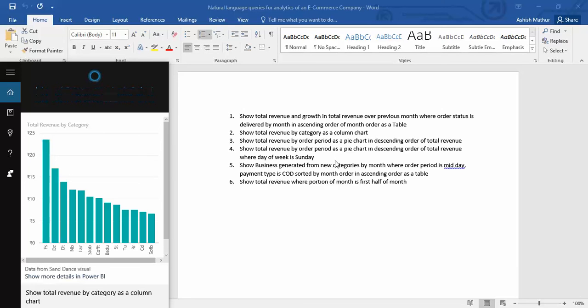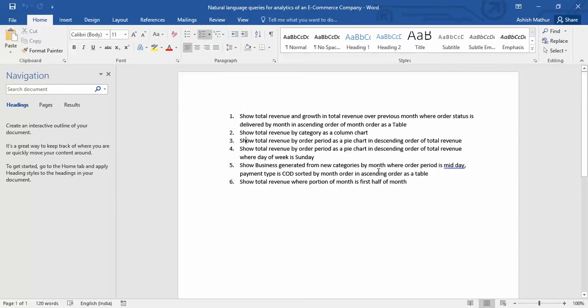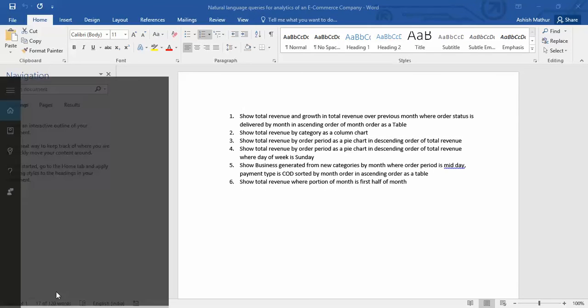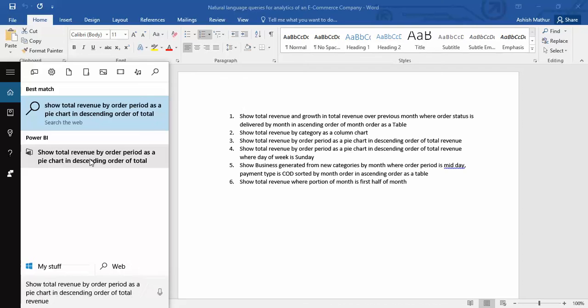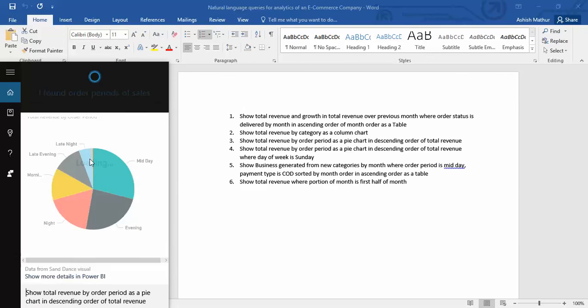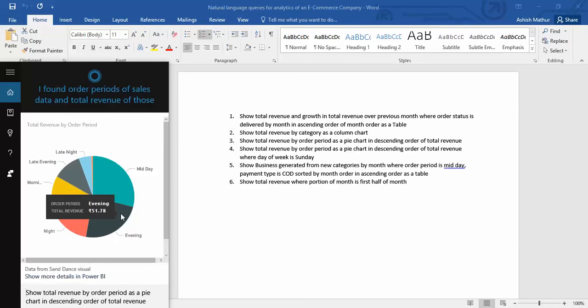And I can type each one of these queries over there. Let me try the other one which I had shown you on the powerbi.com service, and the copy paste should also be working. Show total revenue by order period as a pie chart in descending order of total revenue. If I do that, I see the same pie chart which I saw on my web page. So this is absolutely fantastic. I've been using it for my own personal data, wherein I don't even need to have Excel or powerbi.com open. I just go to my search box available in Windows 10, and I type that search query in the Cortana search box there, and that's about it.